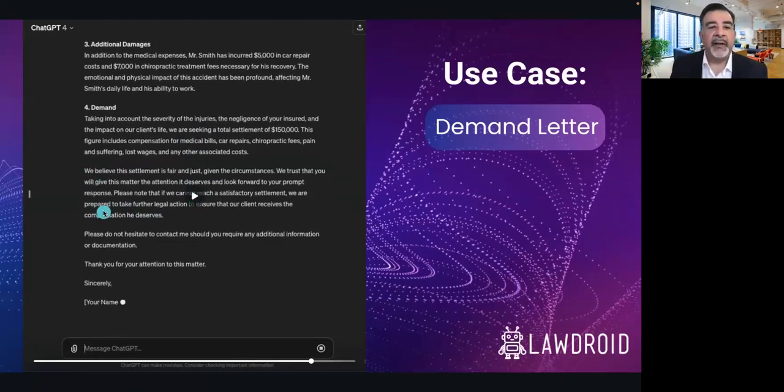When I first saw this, I thought that this closing paragraph was a little nice. It wasn't as aggressive as I know I've phrased things in the past, but it's more along the lines of, we believe this is fair and just given the circumstances. We trust that you will give the matter attention. Well, I don't necessarily trust that opposing counsel is going to give it fair consideration, certainly not their client.